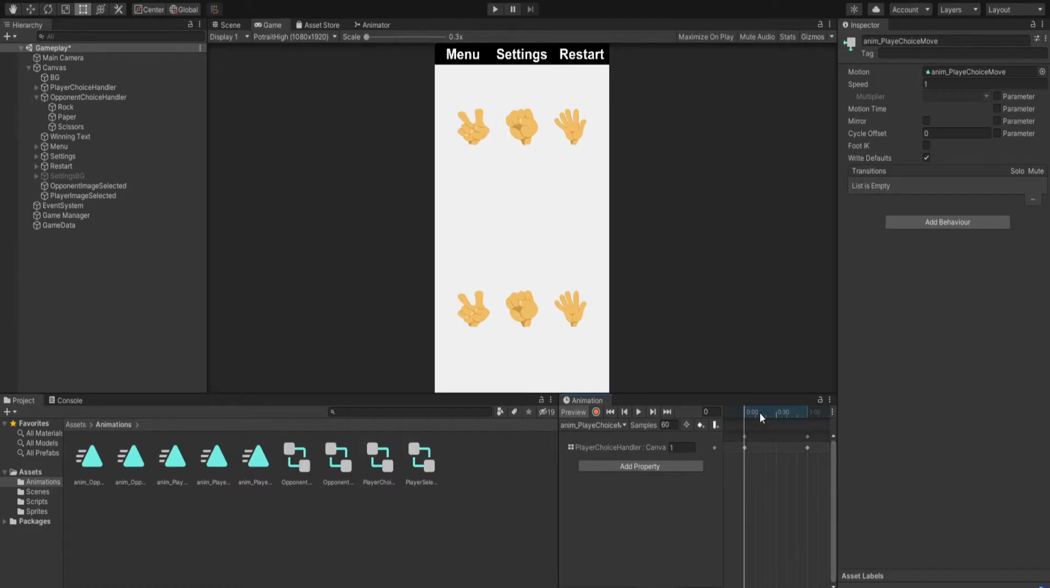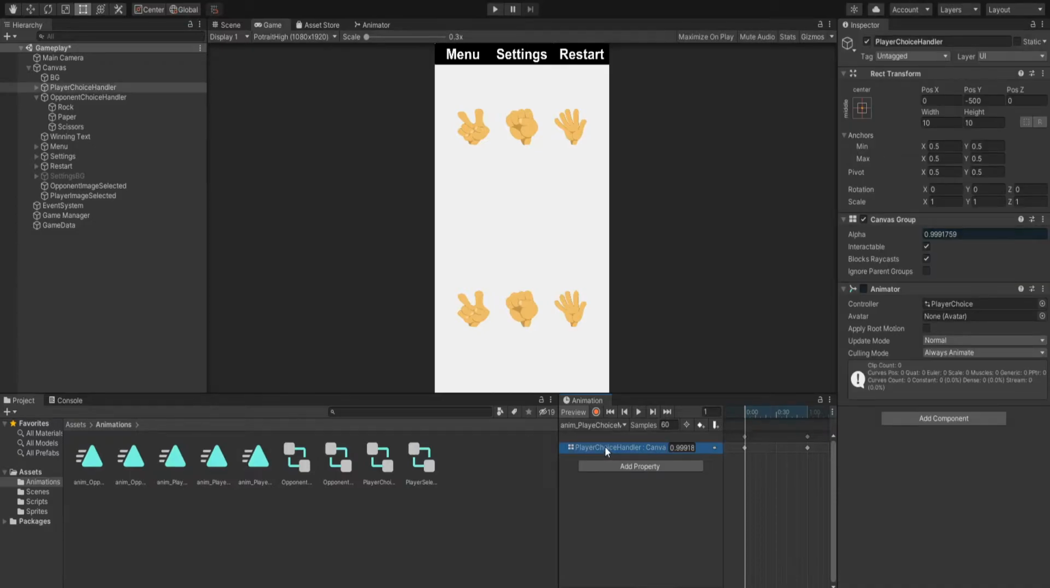Canvas group alpha property. When it hits the end, we need to set it to 0. So let's see what happens. When the frame is increasing in 1 second, it is set to 0. And we need one more thing. We need to push it to the bottom. So we'll add one more property, the rect transform anchored position. We'll set it to negative 1200.